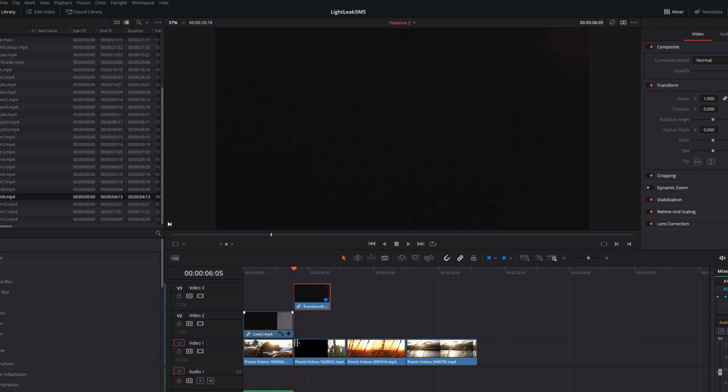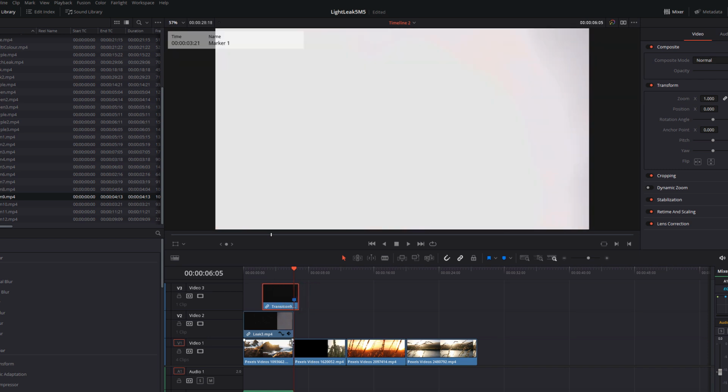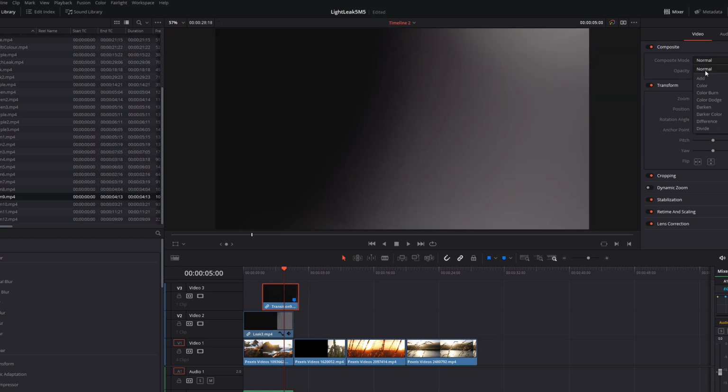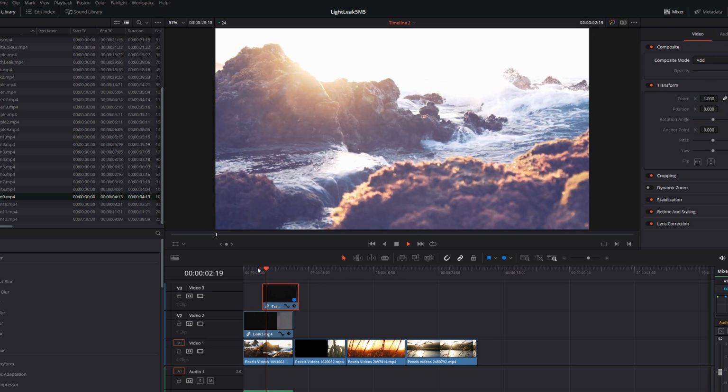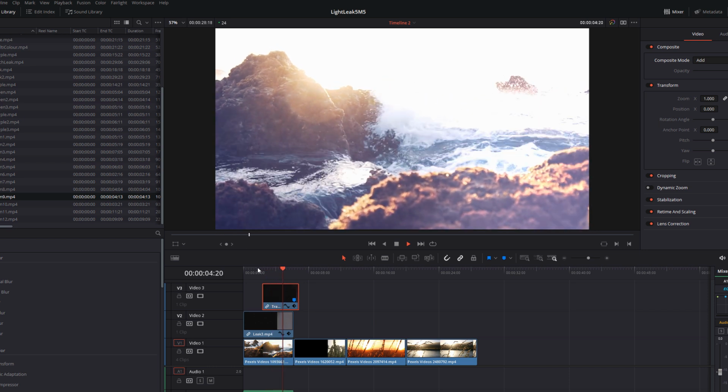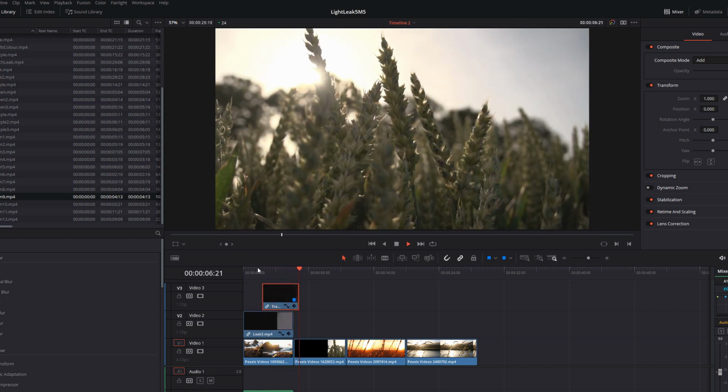So then we can just go to the point here where these two clips meet, put the marker on there like so, change the composite mode. As I say, I find Add works really well for the transitions. And then if we hit play, it looks a little something like this.